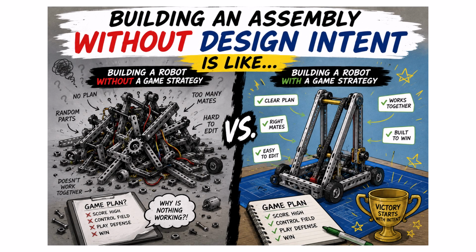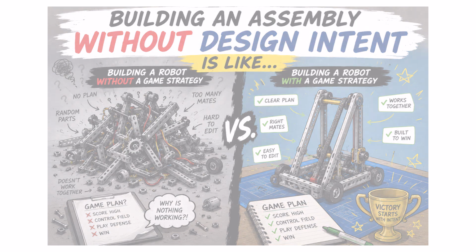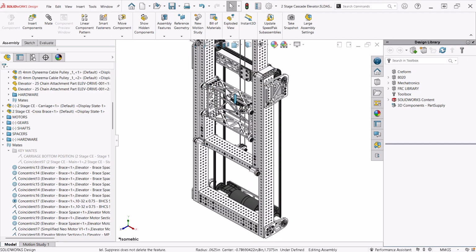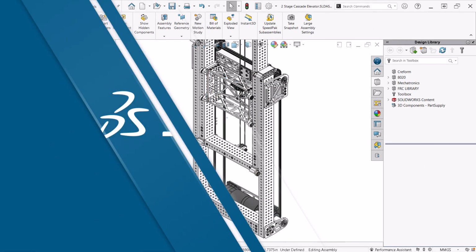Building an assembly without design intent is like building a robot without a game strategy. You might finish, but you probably won't like the result. In this first part, I'll discuss some important principles to keep in mind that will ensure you build robust assemblies of your robot in SOLIDWORKS Design. Let's get started.